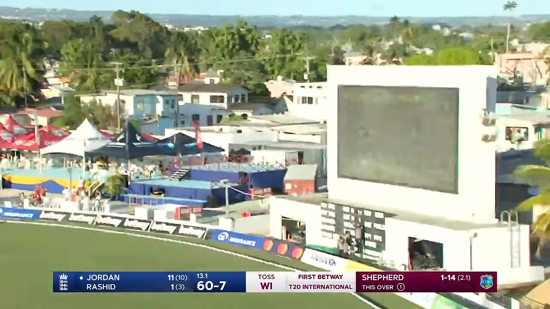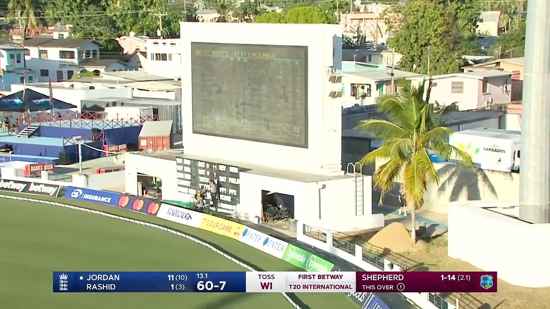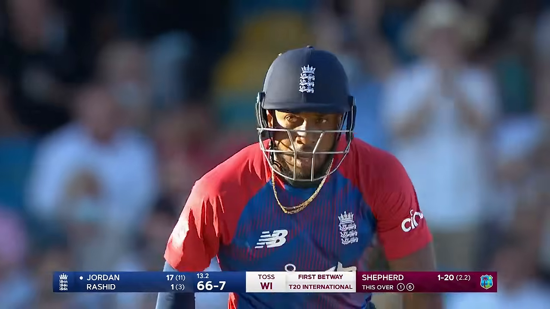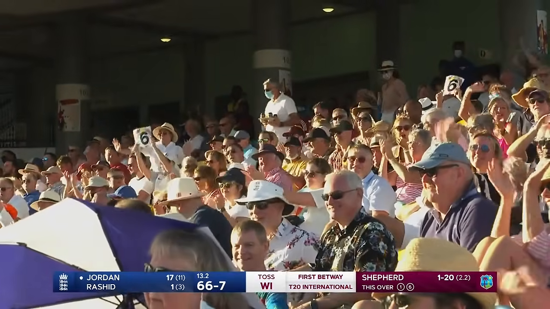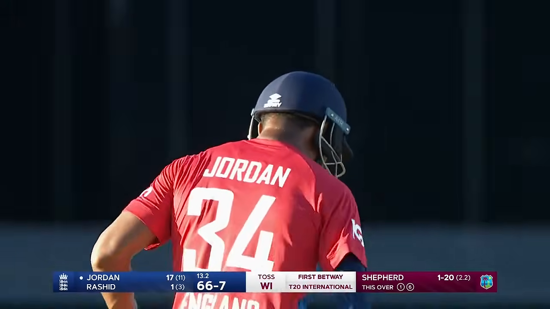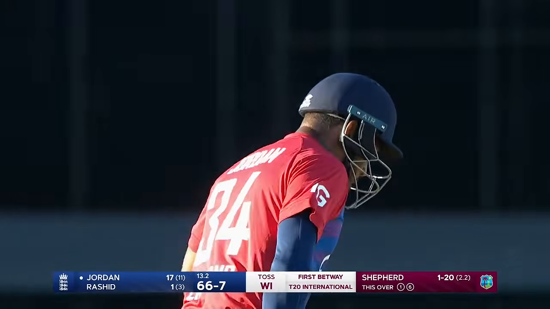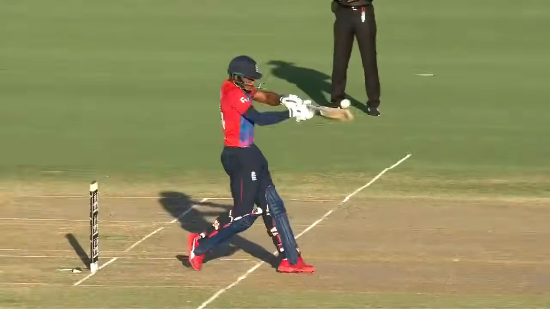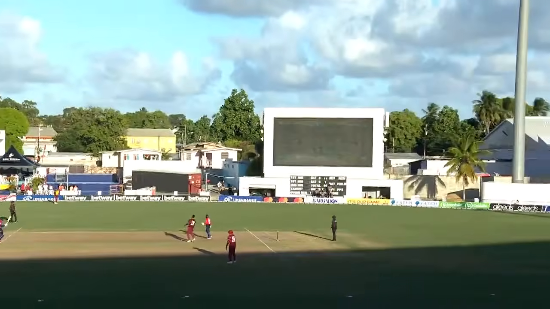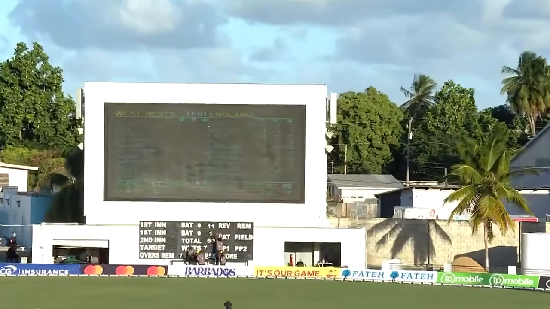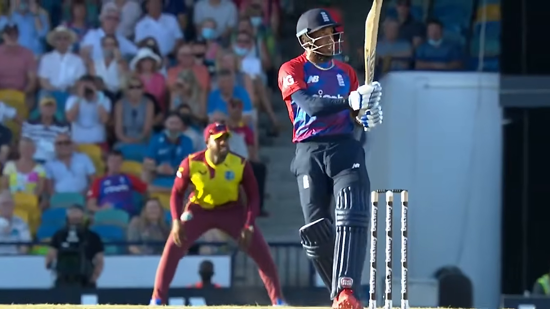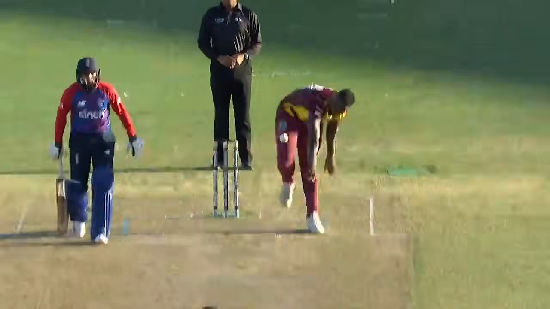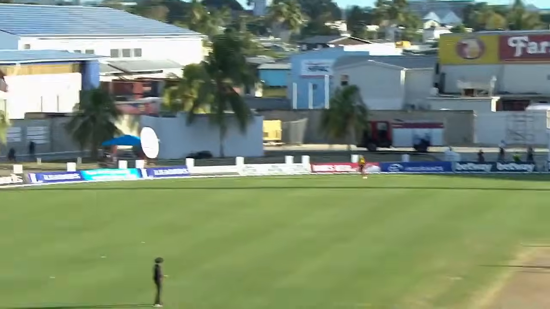Good sound, lovely sound for Chris Jordan. And this is a drag down by Shepherd, and Jordan has smashed this straight off the scoreboard. What a hit this is. The sound, you're right, Bish. What a beautiful sound this was off the bat. Fantastic strike by Chris Jordan. Managed to get the middle of the bat. Bounces off the scoreboard. 6 runs.